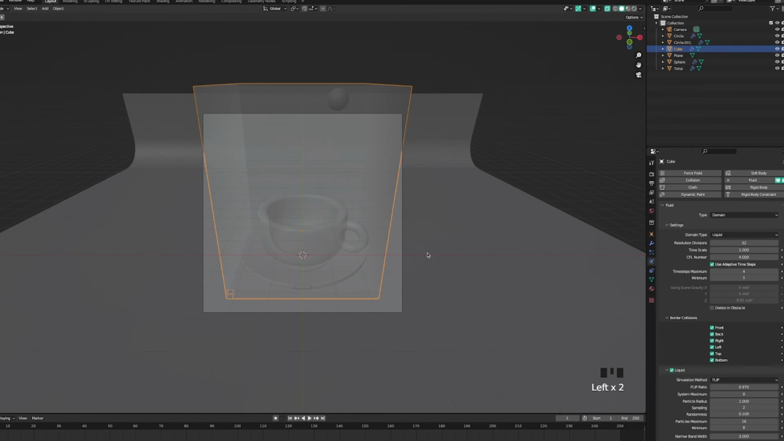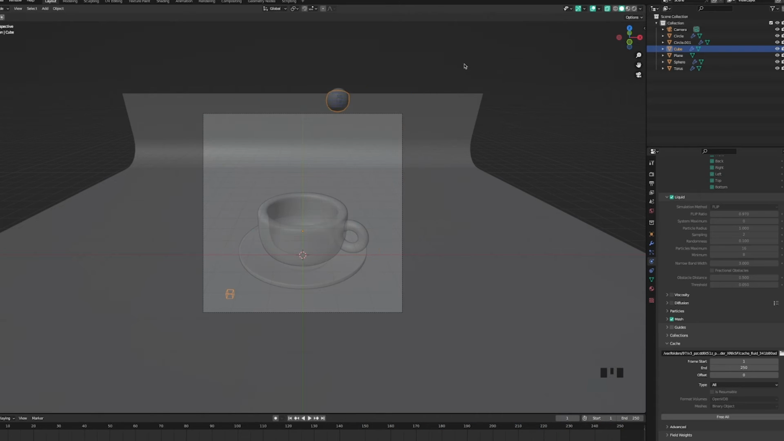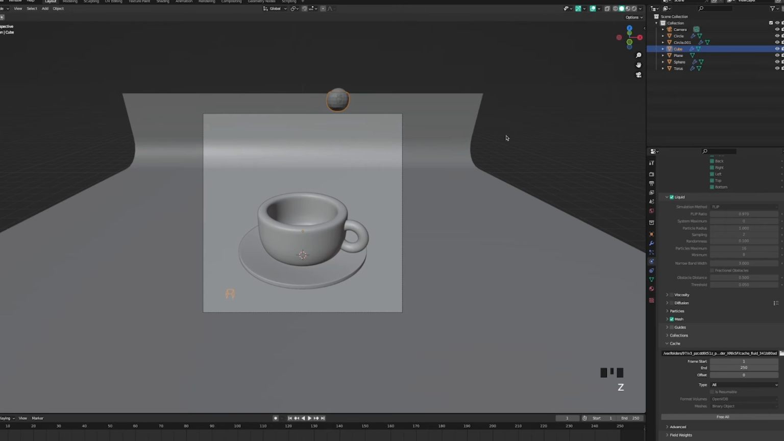Now we'll select our cube, and then once we scroll down in our physics tab, we can press bake all, and then we'll let it bake. And then we can see how our simulation looks and what we need to adjust. Our cup is probably going to be overflowing quite a lot, so we'll work on that. But here's an initial view of how it will look.